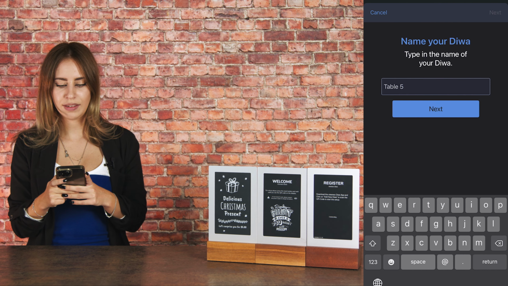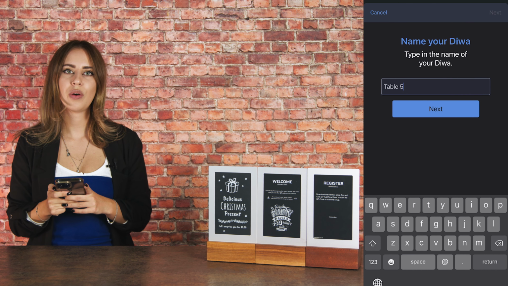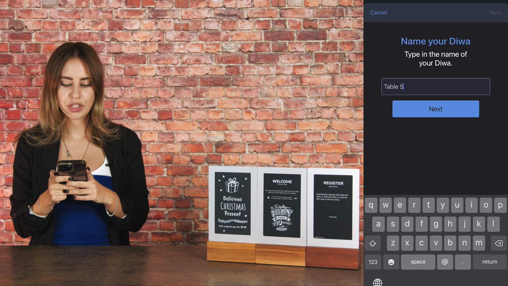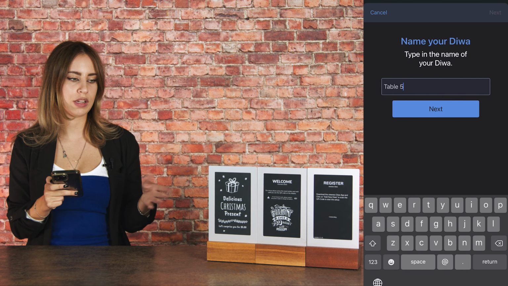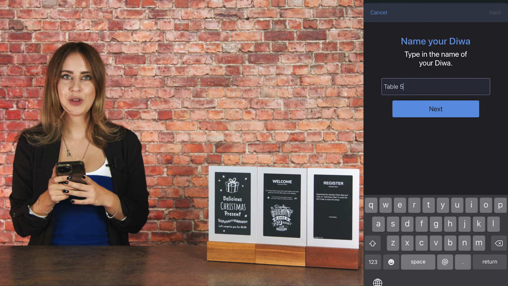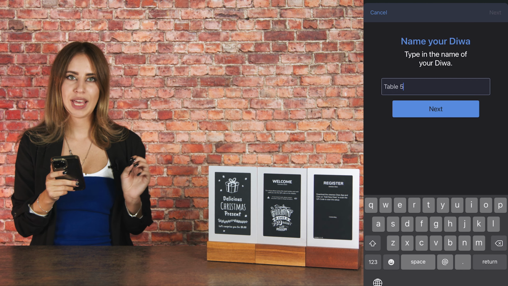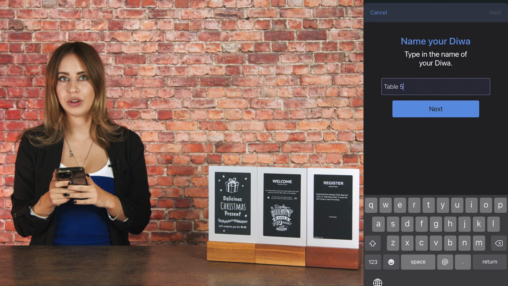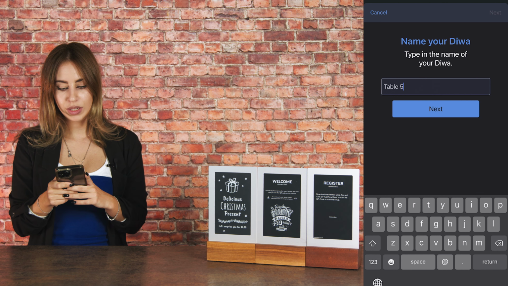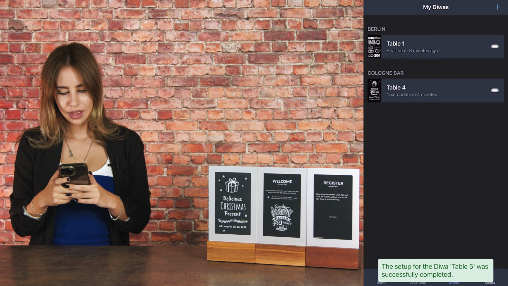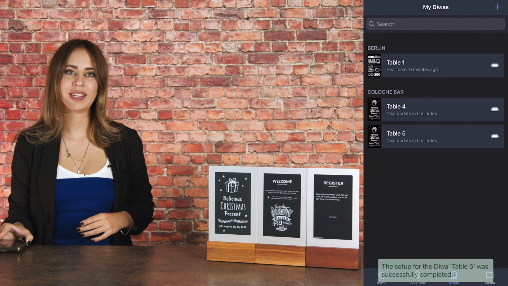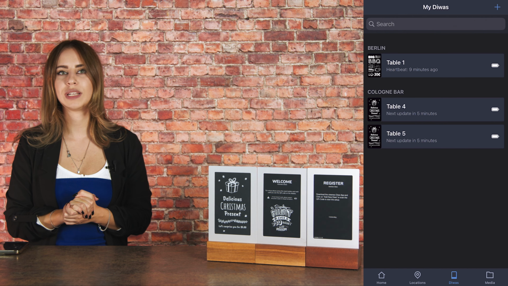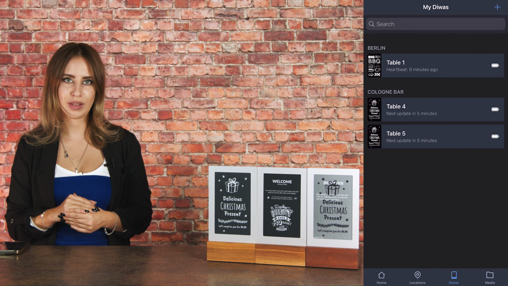And now we can see when we want to enter our own name, there is already a suggestion that this Diva should be called Table 5, because the previous one was actually Table 4. And that's all because we used previous settings while creating and adding our new Diva to the app. Now we need to click Next. And in a few minutes, this second Diva will be showing exactly the same content as the previous one.